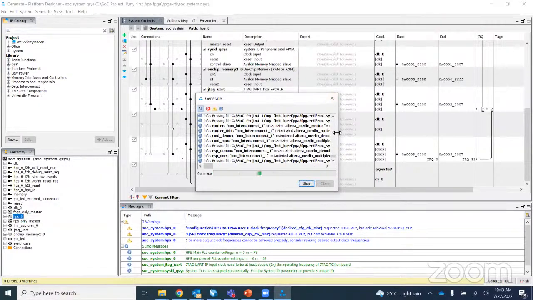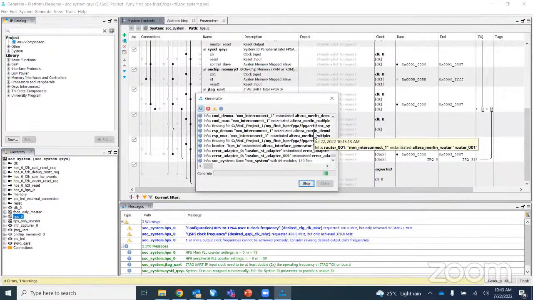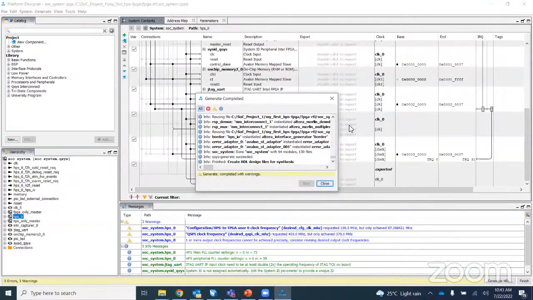Once it is generated, we can integrate that in the Quartus Prime design software. First, we will do analysis. Then we can perform compilation. So what are the steps followed? I will show that one by one to you. Okay, now we can say close.